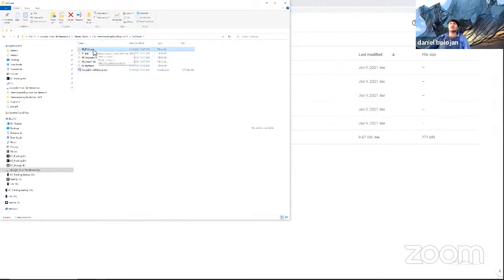So Python works with packages, which are considered libraries in other languages. For example, in Java, that's a library. Here it's called a package. And pip is just a package manager in a way, a framework that allows you to install packages for Python.